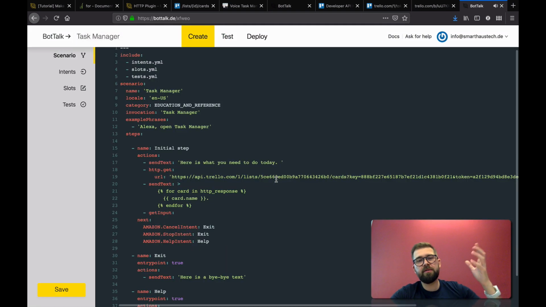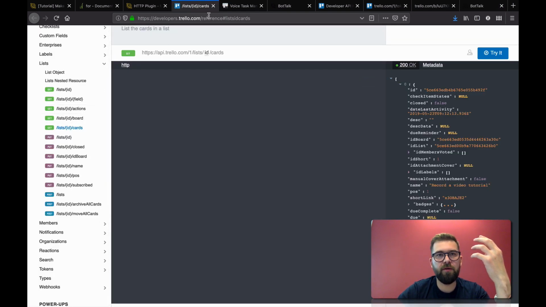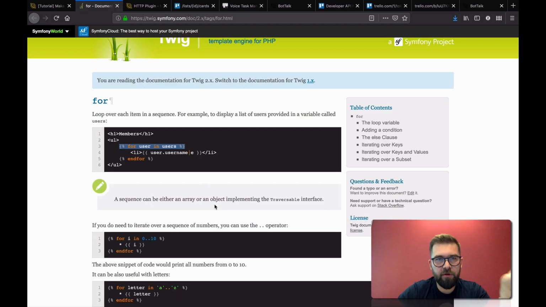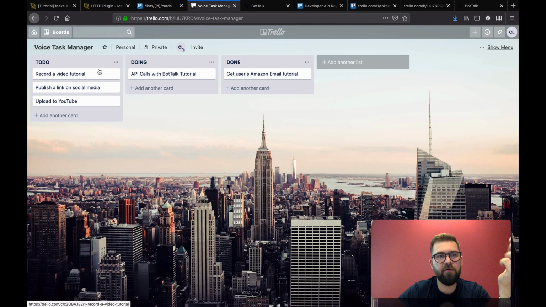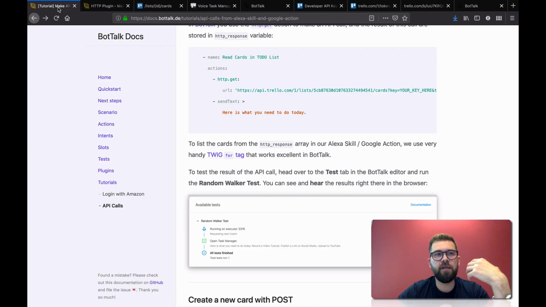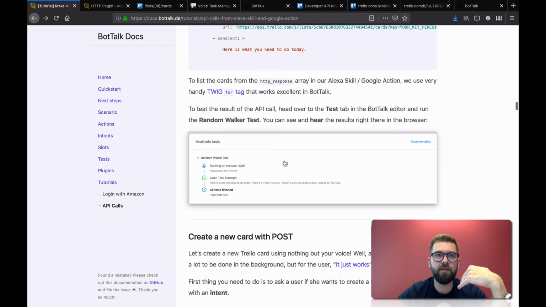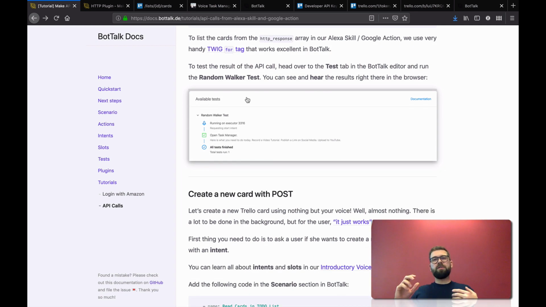So as you've seen, it did go through and read everything from our Trello board, and it did use the for loop to go through each item and took the name of it and read it. So the first thing that we wanted to do, to read the tasks, was done. Perfect. So this is already a first great step, and you can pat yourself on your back.